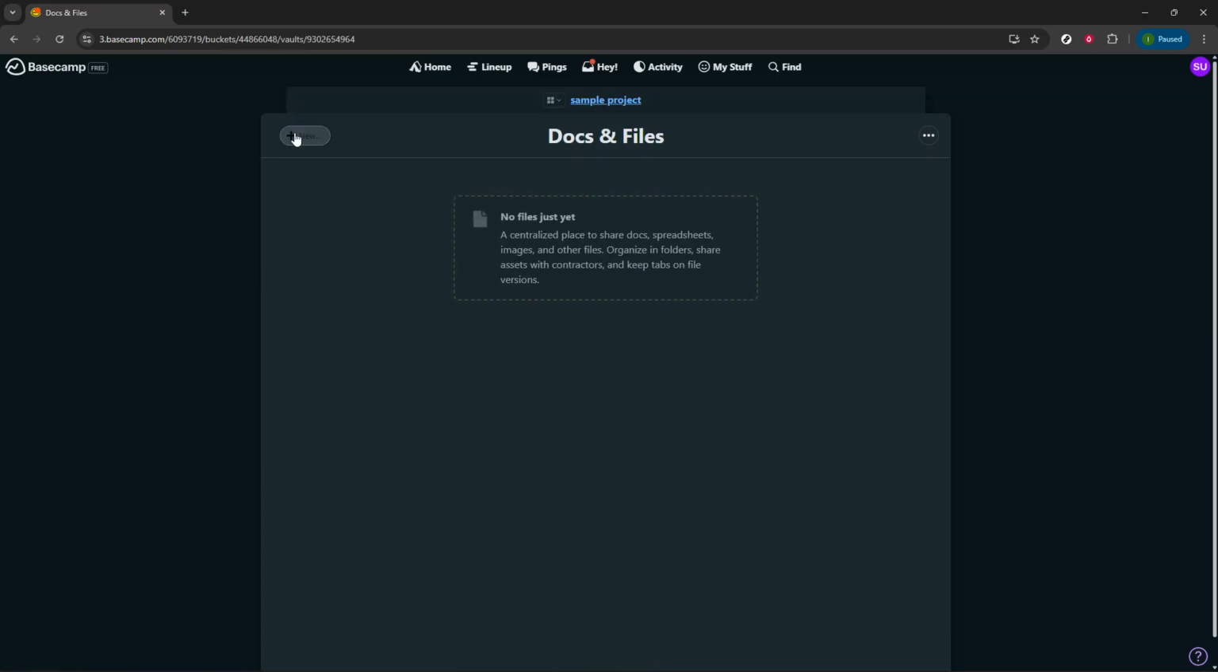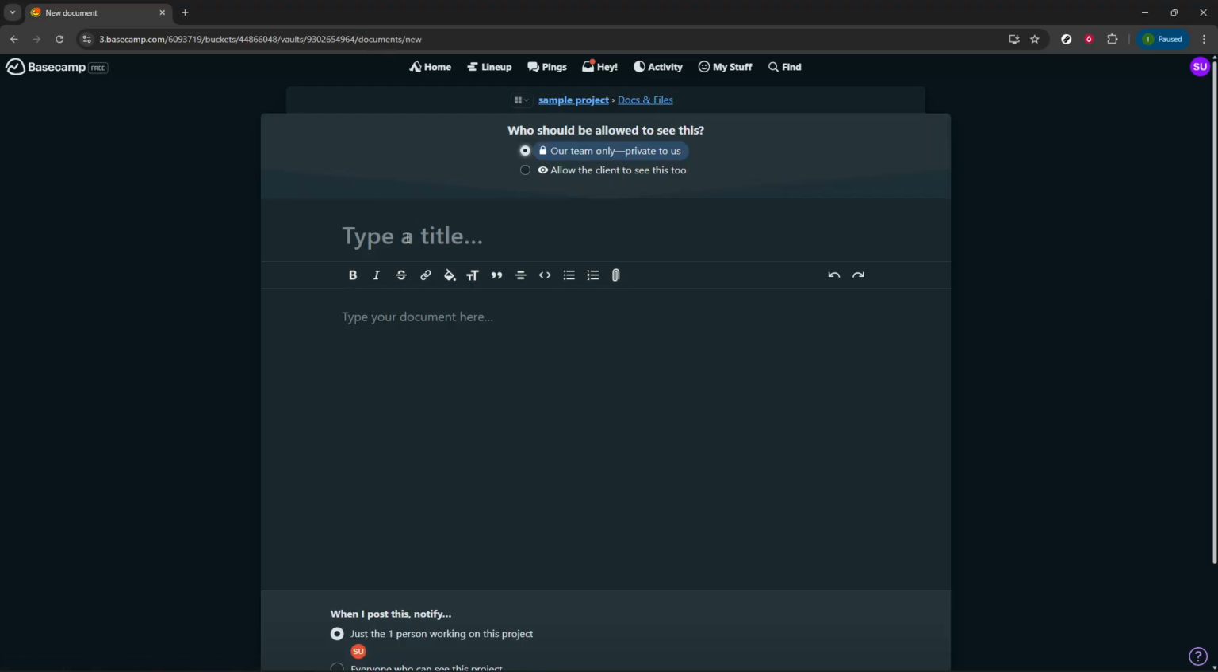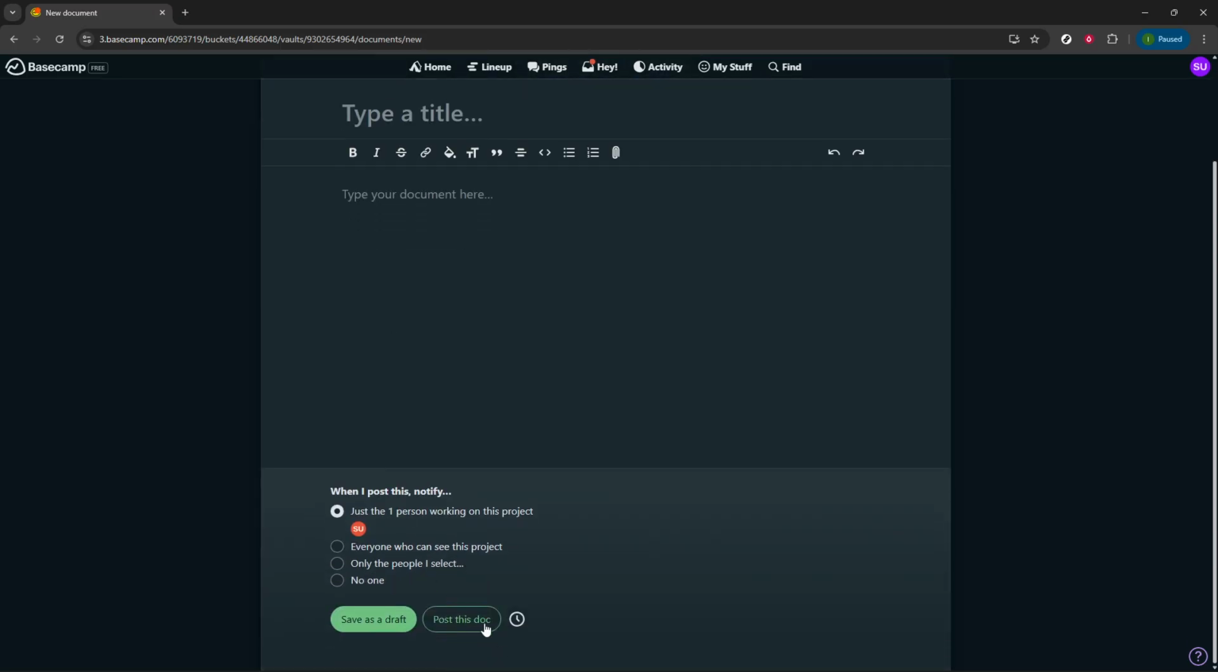Give it a clear title, such as Our Company Values or The Way We Work. Then paste in your values and their descriptions, making sure the formatting is clean and easy to scan. When you're done, post or save the document so it's available to everyone. If your Basecamp plan allows, pin it to the top so it's always easy to find.